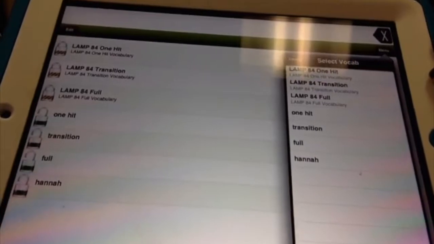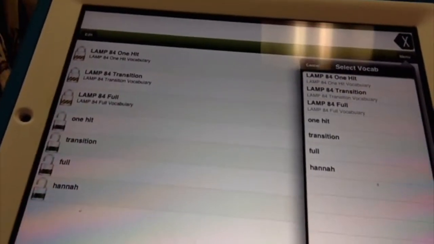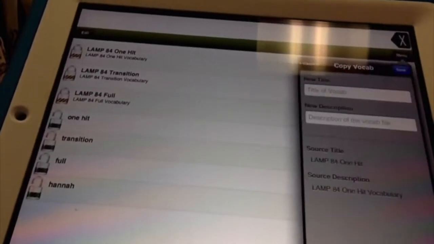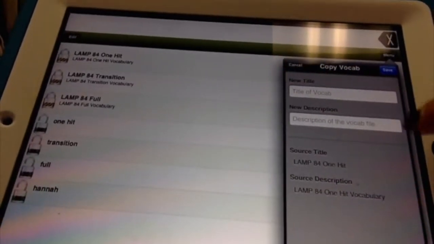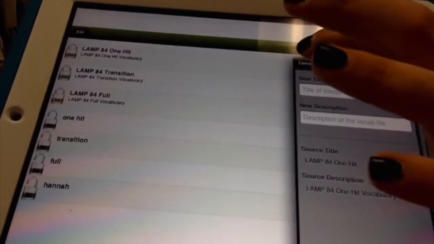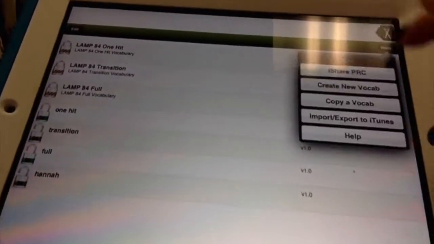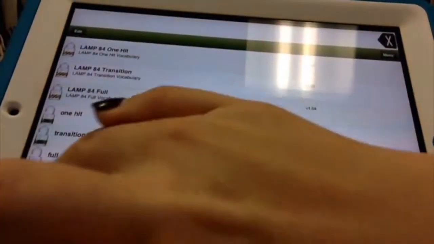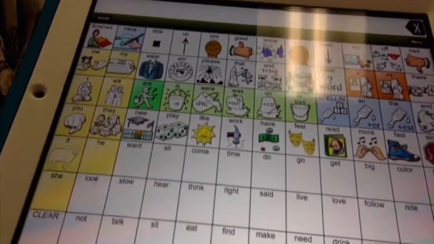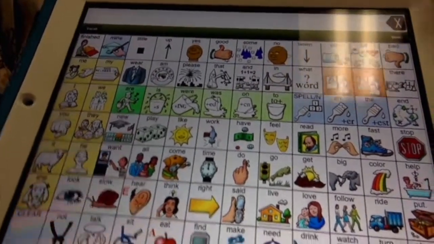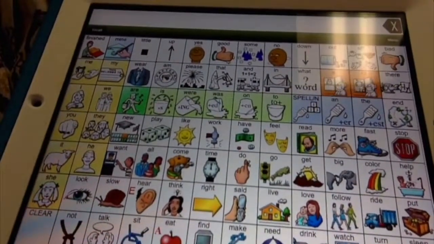It takes a while for it to load a new copy, so if you wanted to copy the one hit, it lets you title it and give a description if you want, and then you would save. To save time for the video, I won't make a whole new one. I already made one and called it Hannah, so you can go in there, and I copied this from the full page. So now that we're in our own page, we can make some modifications.